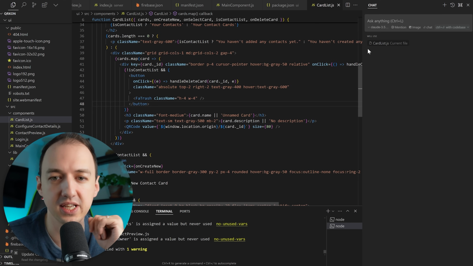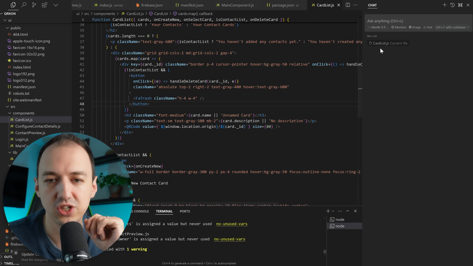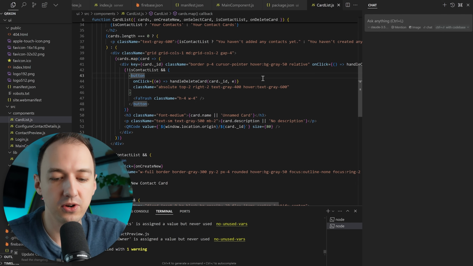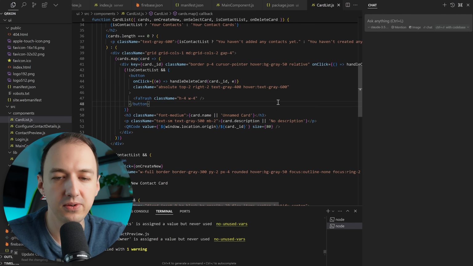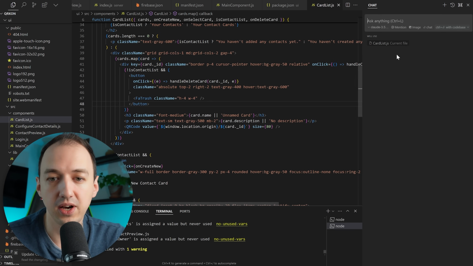So let me just give an example of this, right? When I'm making this change here, by default, when you open up that chat window, it's going to reference the file that you have open, and you will see it down here. So card list.